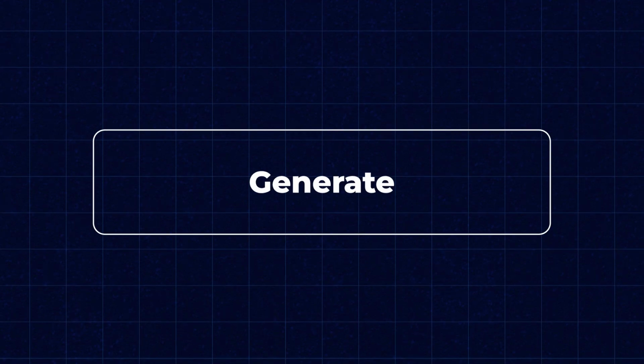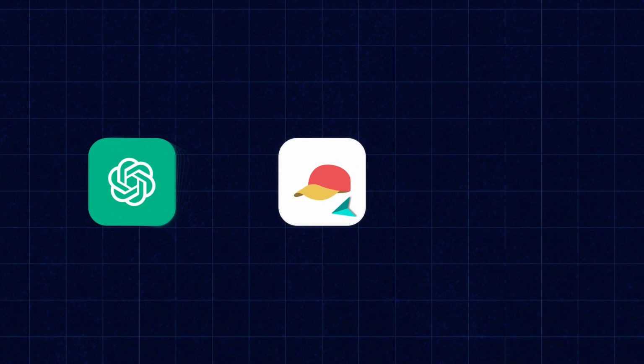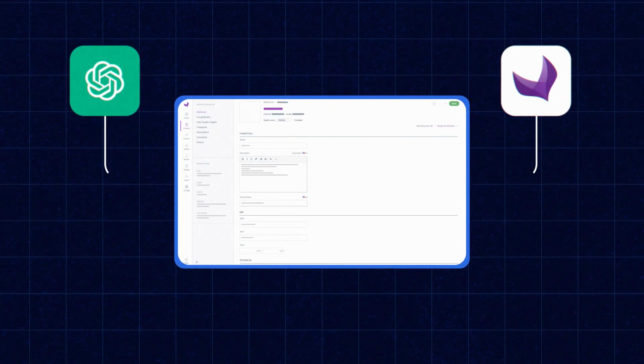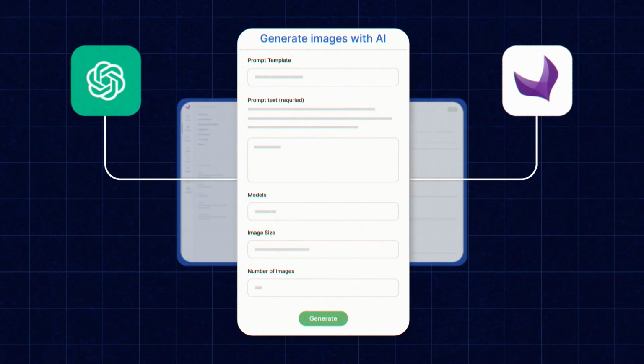Are you looking for an image generator that allows you to create product images using OpenAI and provides an option to create prompt templates? Well, that being said, we are introducing our new module which enables seamless integration of OpenAI Image Generator into your Akeneo PIM.